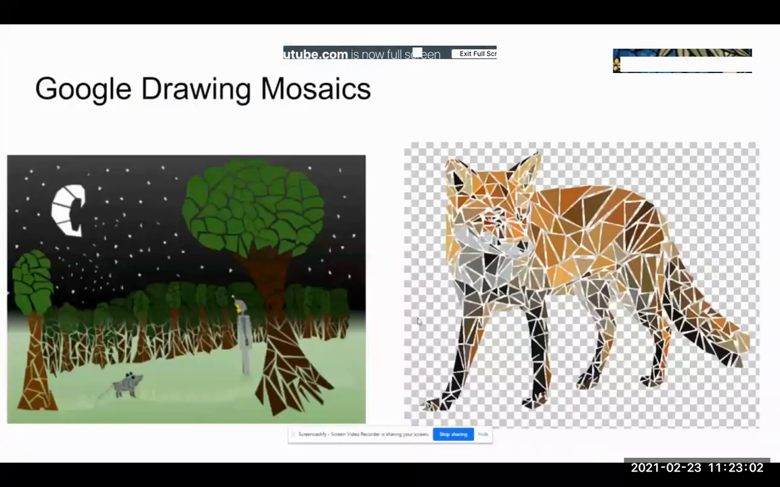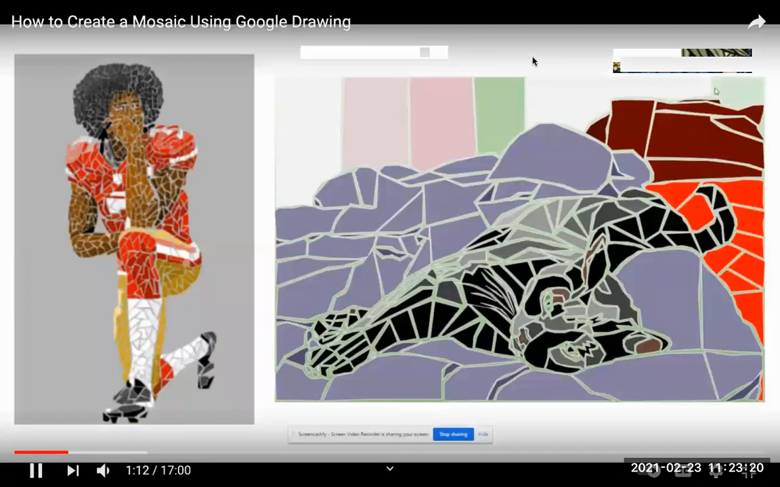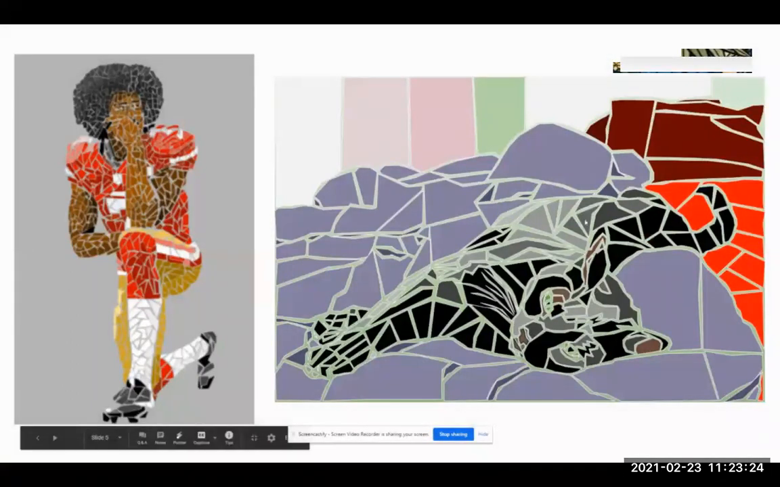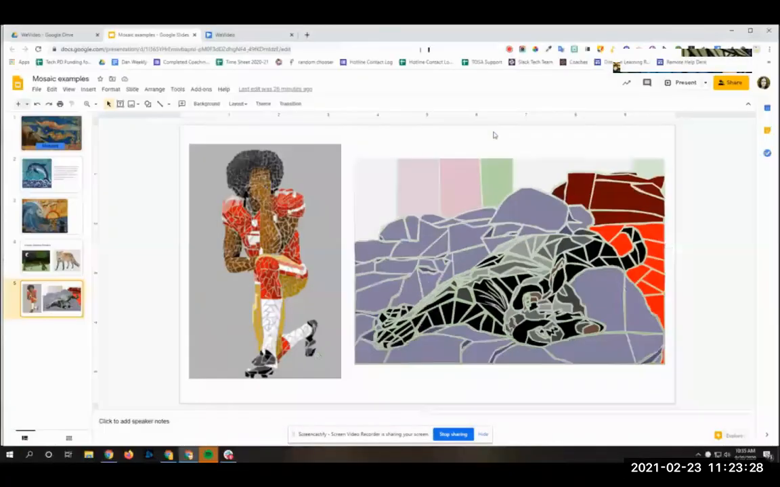Today what we're going to do is make it digital, and we're going to use Google Drawing to make a mosaic. What I'm going to show you in a minute is that you can add a picture or a drawing and then use little shapes on top of it to make your mosaic. Here's a couple more examples. This is one that I made from a picture of my kitty cat sleeping on the bed. Okay, so let's get started.